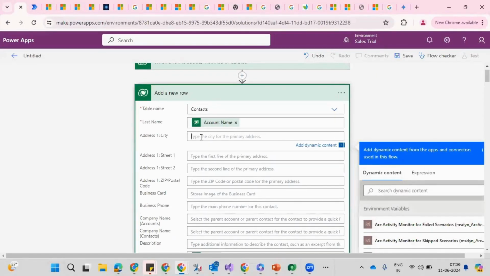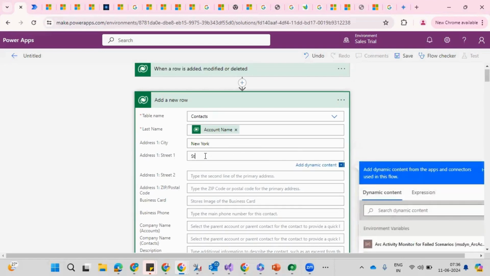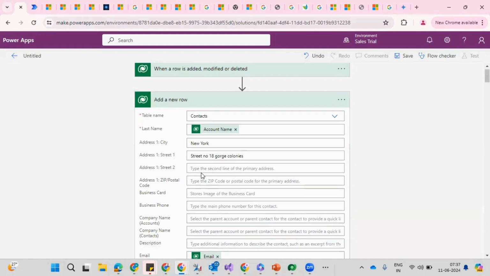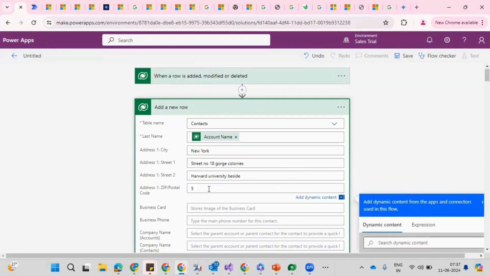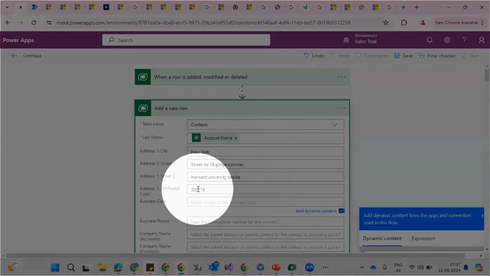For example, address city is there, right? In the city, I am giving New York. Okay, New York. And again, city as New York. And here, street number 18. George Colonies, Harvard University, beside. So what is the postal code? For example, I am giving the postal code as 5081116. So like this, you can give the static value also. You have the flexibility to write the static value also.